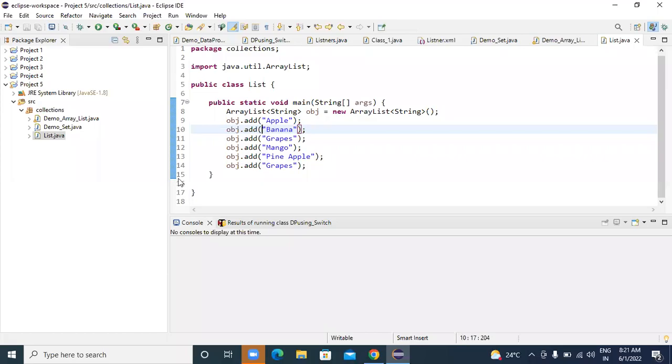Using for loop. So the iterator is something that iterates through the objects or elements. The for loop is something that also iterates. So why do we need to use iterator instead of for loop?